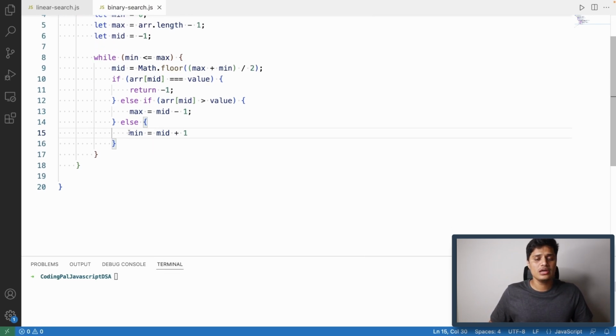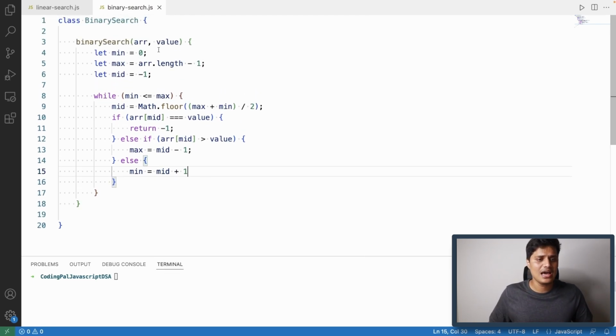Okay, so I mentioned in the beginning that the array is sorted in the ascending order, right? If the array is sorted in the descending order, all you have to do is exchange line number 13 and line number 15. Line number 15 should go into line number 13, and line number 13 should come into line number 15, because the array is sorted in the descending order. Make sure that you are taking care of this case.